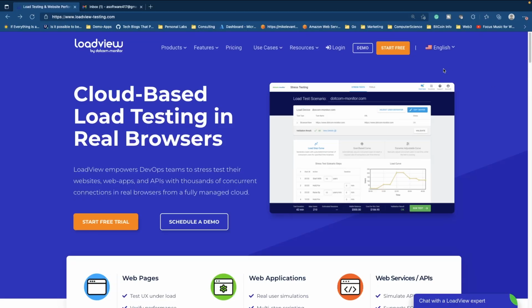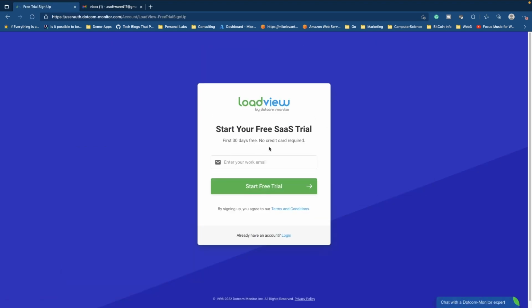All right, so we are here at the LoadView testing site. And as we can see, it's cloud-based load testing in real browsers. The cool thing is you don't have to install anything. You don't have to get a server up and running to run this tool. You don't have to run a million commands, nothing. It's actually pretty straightforward. If we click start free trial, we can see that we can have the first 30 days for free. No credit card is required.